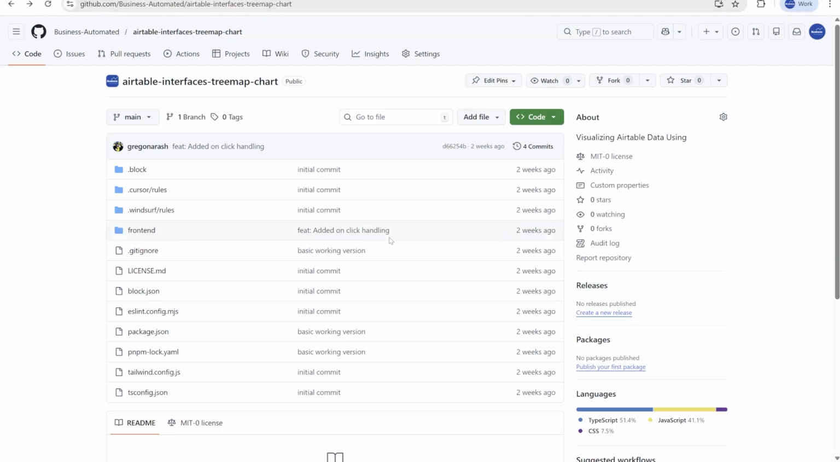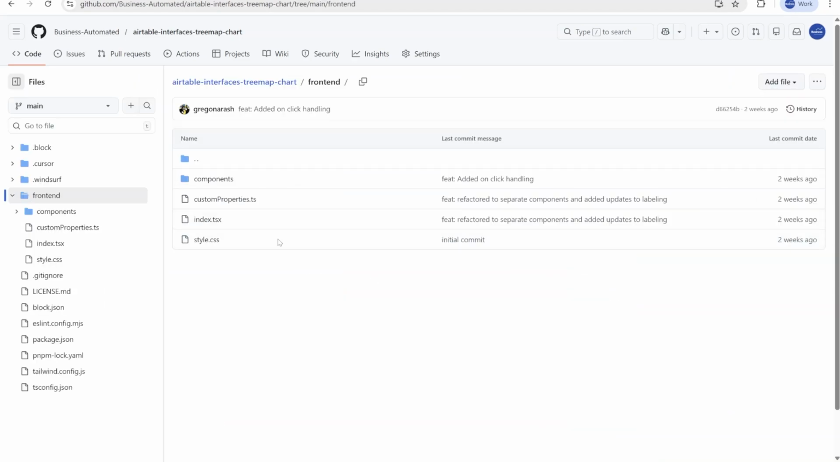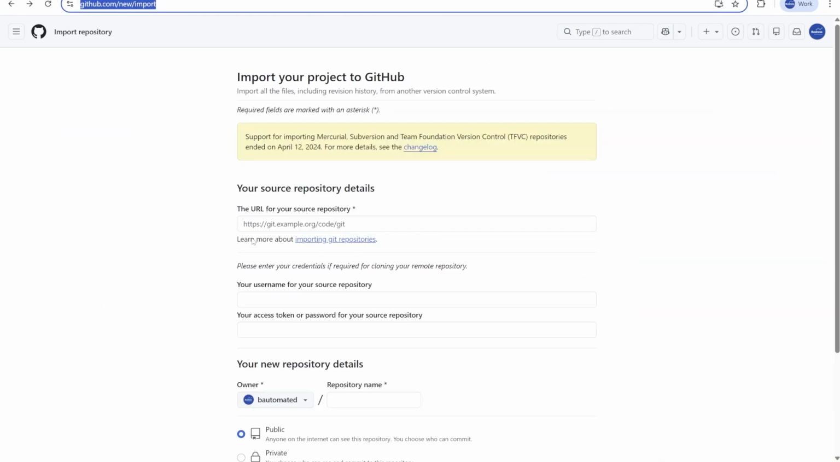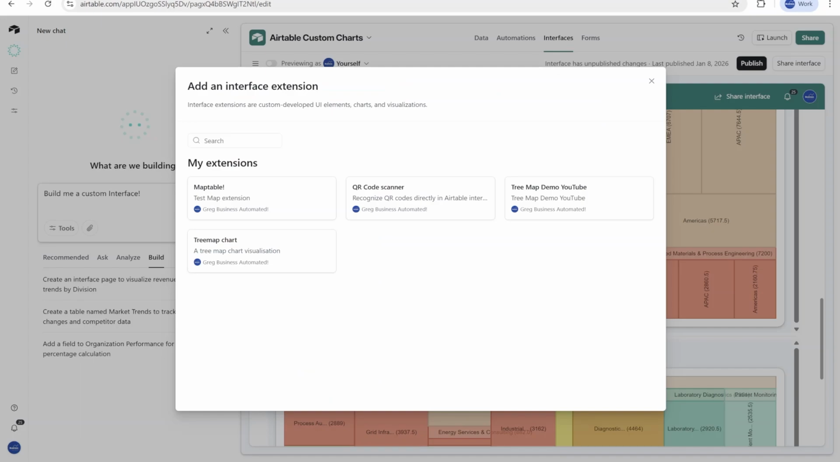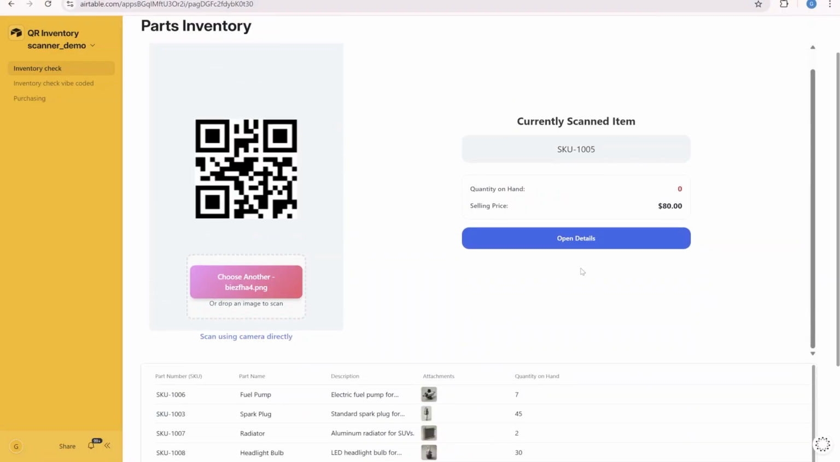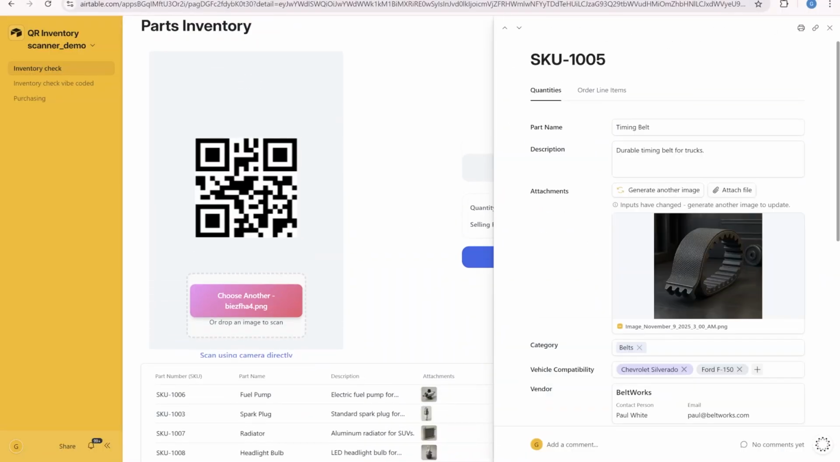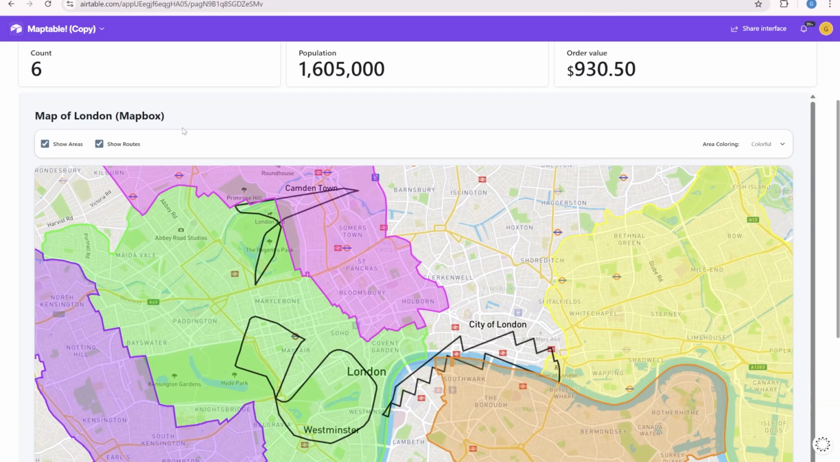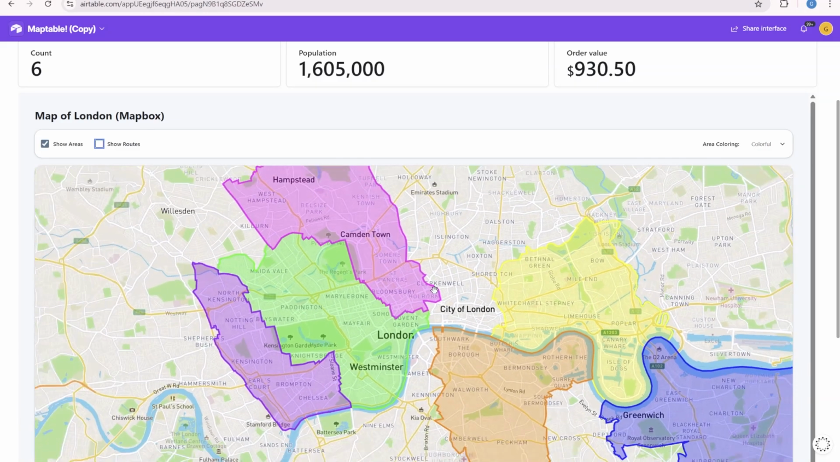Instead of starting from a blank page, I will show you how to clone my custom Treemap chart interface, publish it as your own custom interface, and then finally how to modify it. Once you understand this setup, you can build many other types of custom interfaces that go far beyond what standard Airtable interfaces allow. Let's get started.